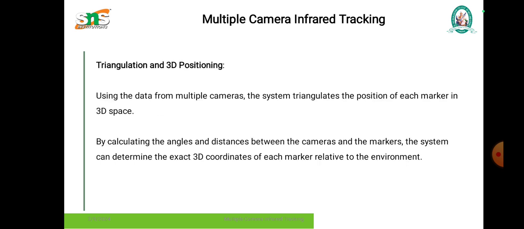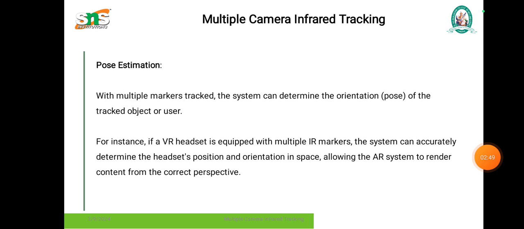And the next one is triangulation and 3D positioning. Using the data from multiple cameras, the system triangulates the position of each marker in 3D space. By calculating the angles and distance between the cameras and the markers, the system can determine the exact 3D coordinates of each marker relative to the environment.